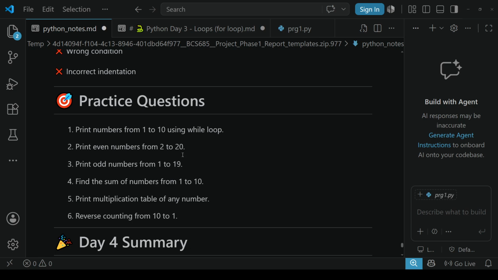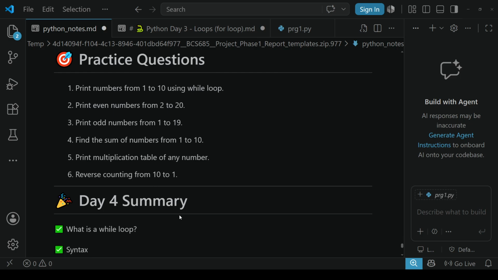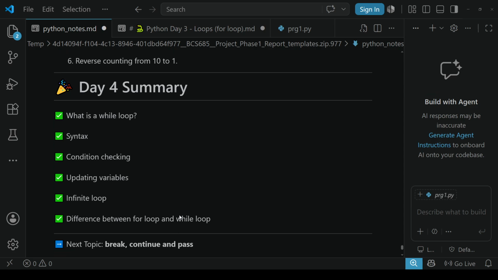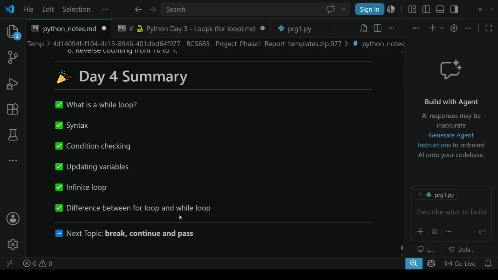Then these are the practice questions for you guys. Print numbers from 1 to 10 using while loop. Print even numbers from 2 to 20. Easy, right? Print odd numbers, sum of numbers from 1 to 10. Print multiplication table of any number, I have shown you. Reverse counting from 10 to 1. You can print that. If you don't know, you can comment in the comment section. I'll show in the next session.